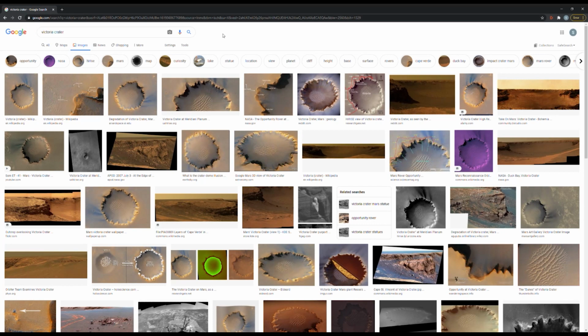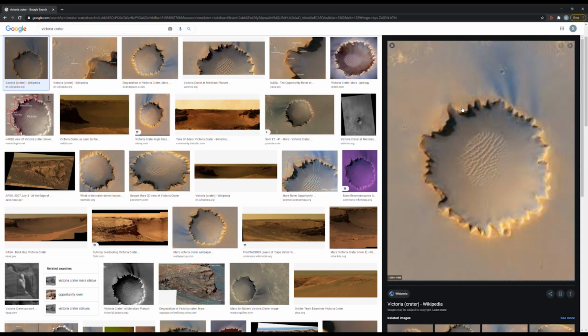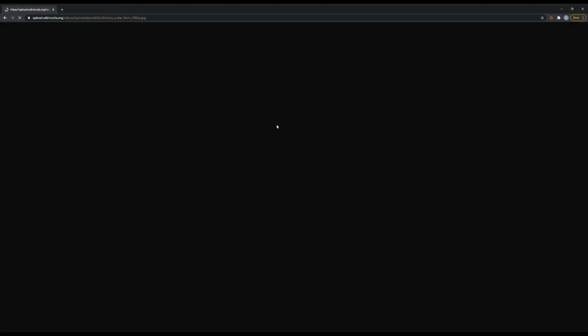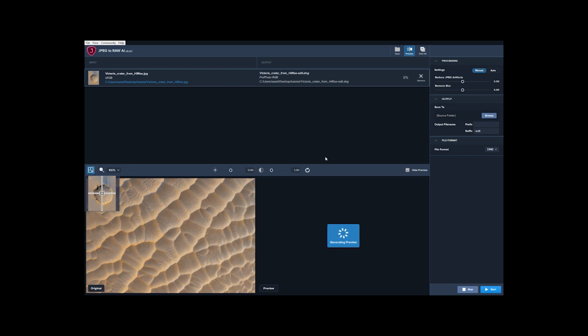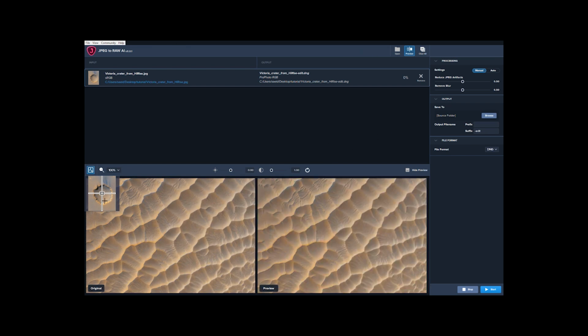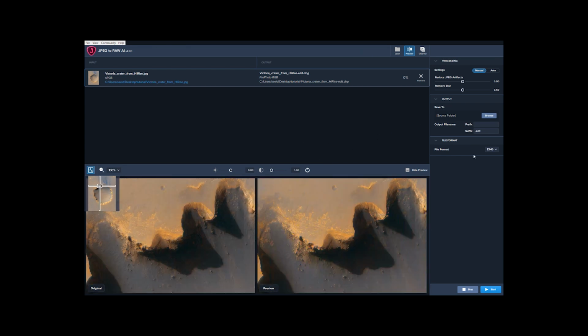So on Google, search for the image you want. Make sure it's very high resolution. Download the image. I'm using a software called JPEG to RAW because I want to get as much detail and as much information as I can from this image. So I'm using AI to kind of fake the information.